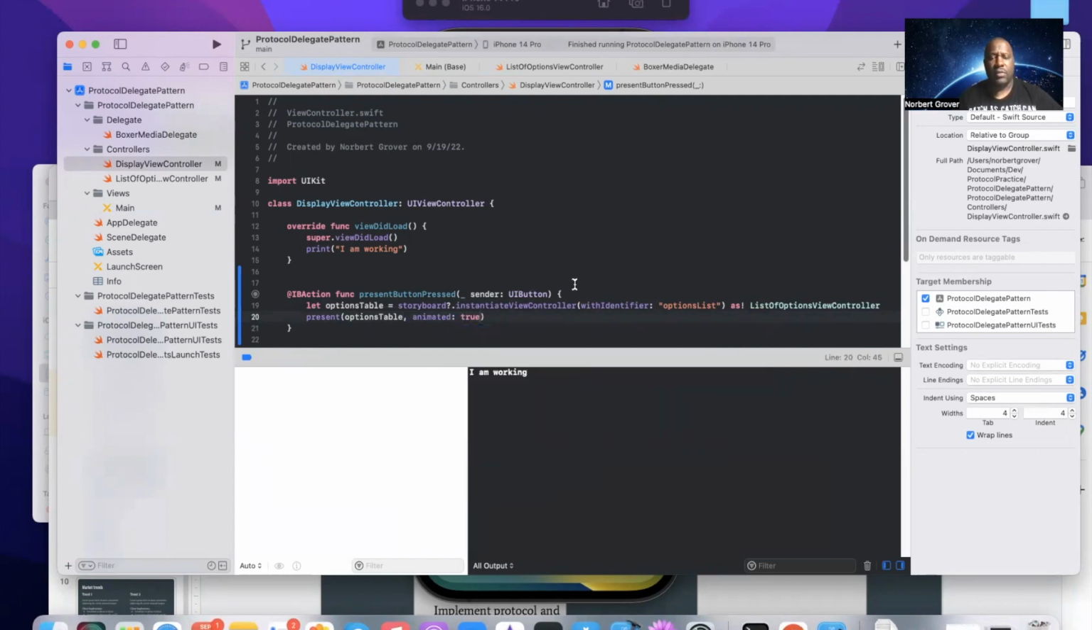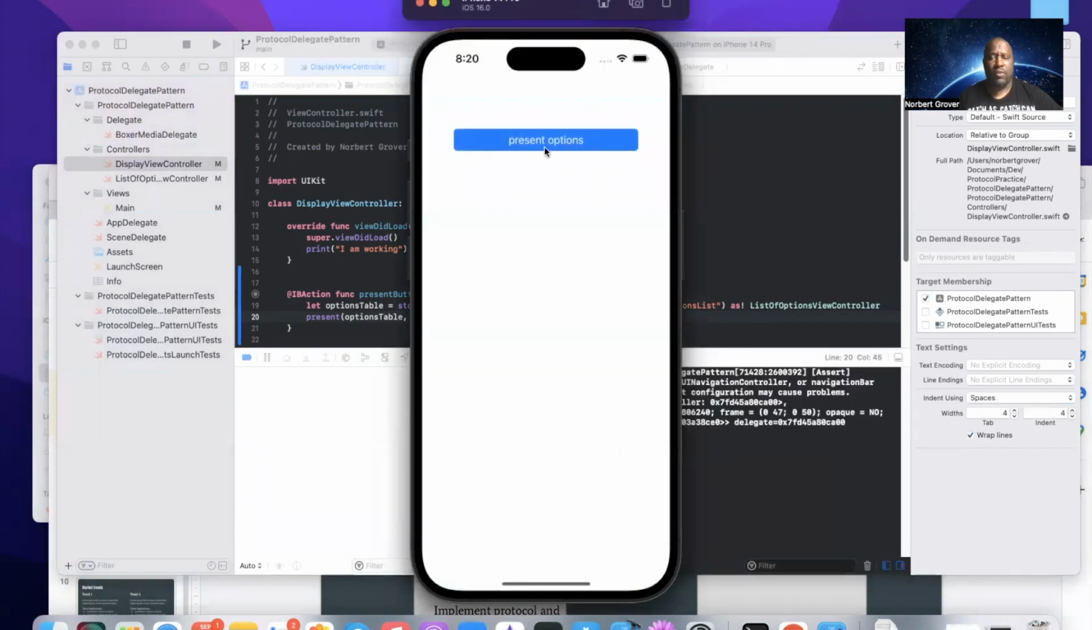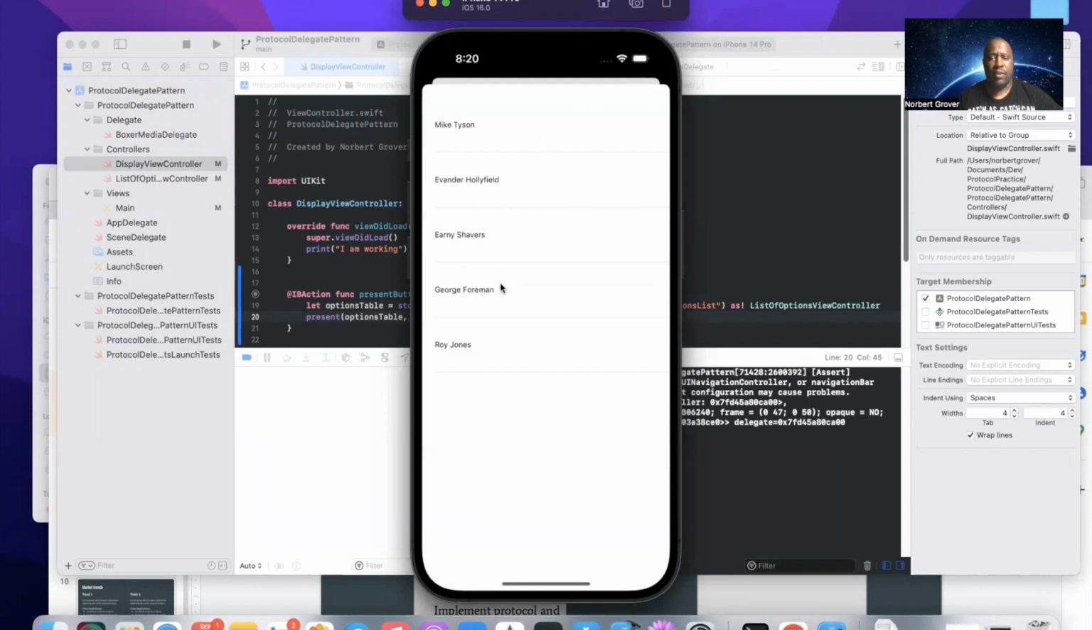Okay. And what this should do is just present it. Then I should be able to dismiss it. All right, so let's make sure this works. So we have our options right there. And I click, and there we go. And it has all of the options: Mike Tyson, Evander Holyfield, Ernie Shavers, George Foreman, Roy Jones. But what we want to do is to be able to click on one of these, and that information comes back here, right? Whatever information is pertinent to this comes back here.